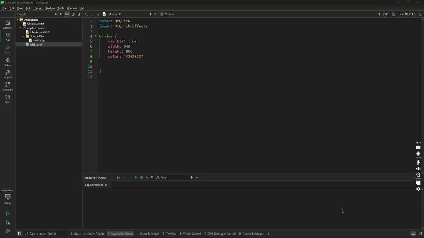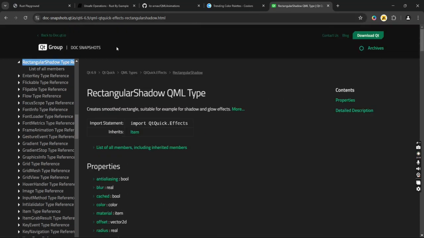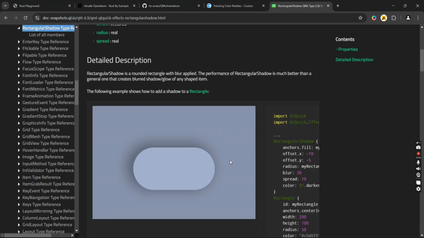Hello guys, welcome back. In this video we'll be learning about the new Qt component, which is called the rectangular shadow component, which is only available in Qt 6.9, right? So this component is not available in previous versions of Qt. It was recently added for this shadow effect.